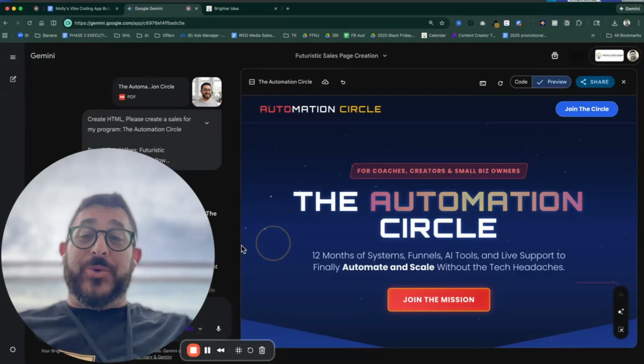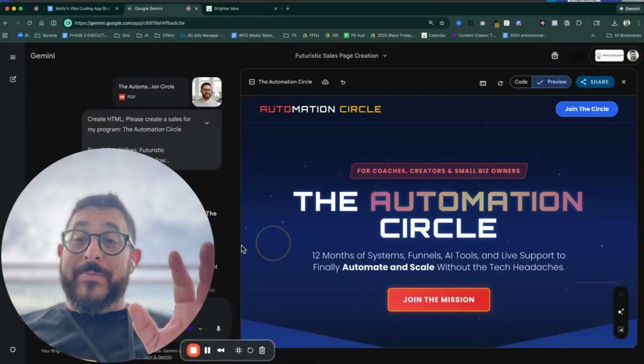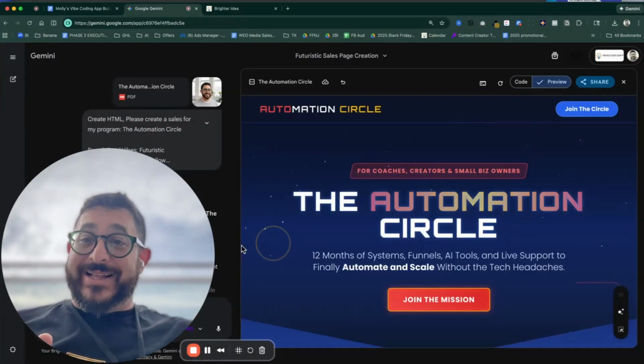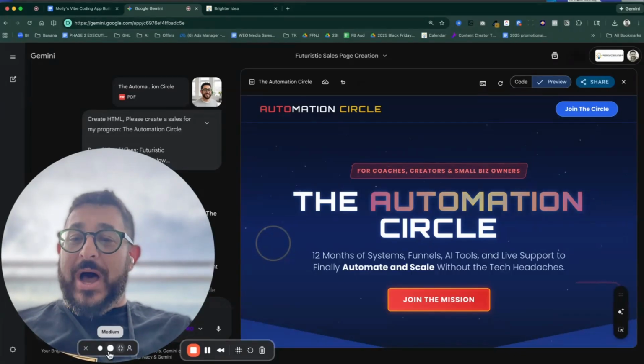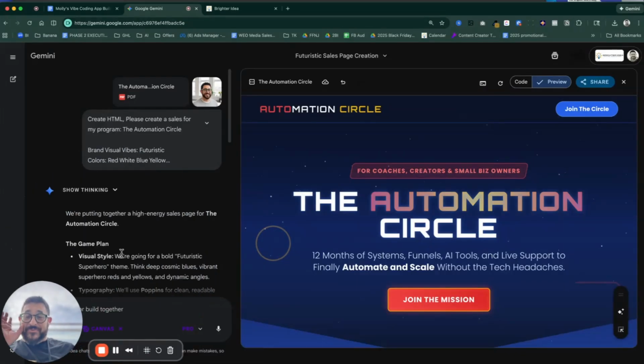And I'm showing you how to take your vibe coded page and actually add it to HighLevel. Let me show you how it's done. It's actually a lot simpler than you think. So I'm going to make this a little smaller because you don't need to see my face as much.